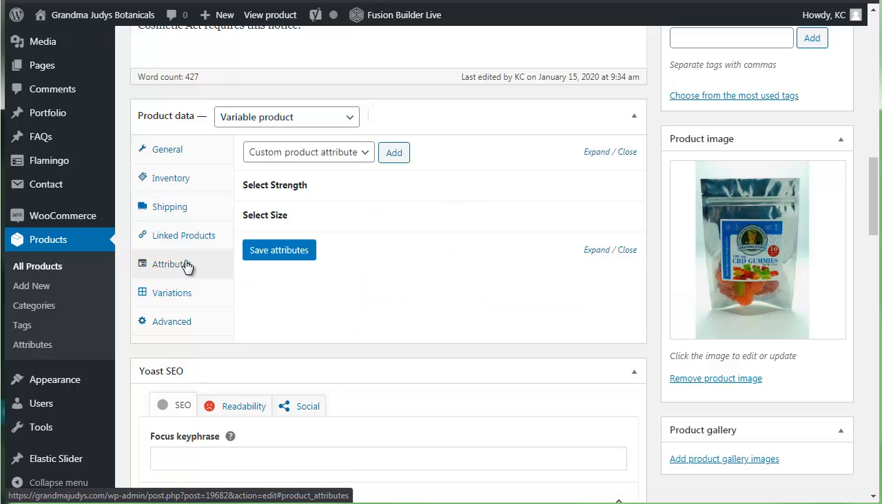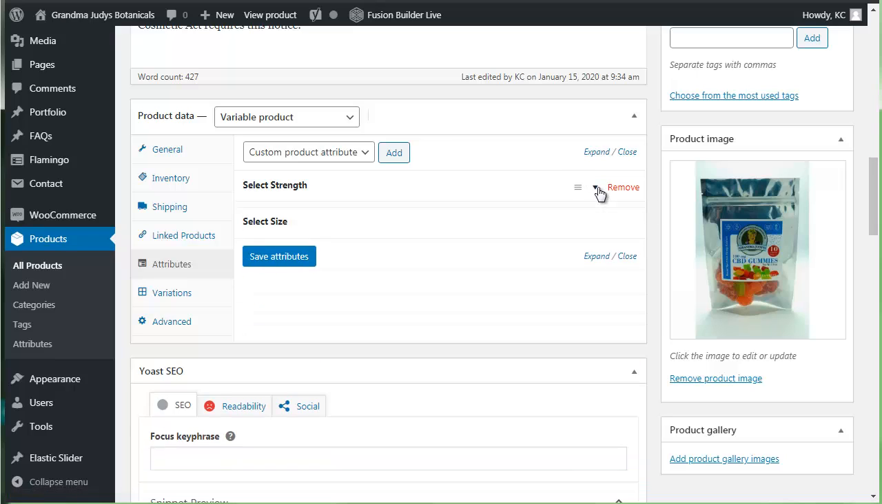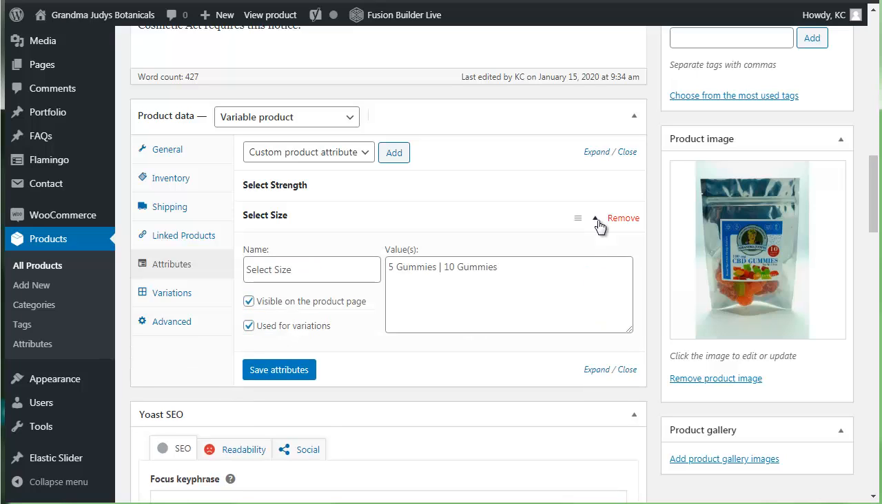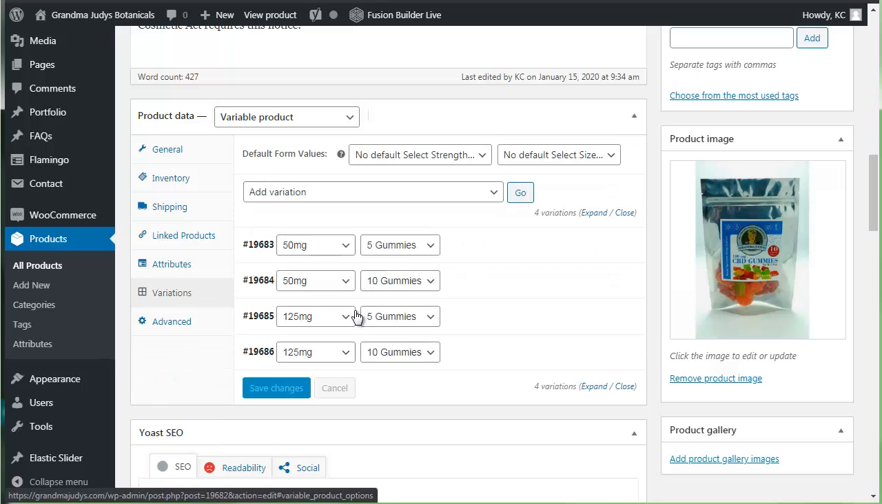If you go into attributes, you'll see that I've made a select strength and a select size. If you look at both of those, you'll see there's a 50 milligram and 125 milligram, and on the size there is 5 gummies and 10 gummies. So basically you've got 4 variations. Now if you go in here to variations, you'll see it builds 4 different products: the 50 milligram 5, 50 milligram 10, 125 milligram 5, and 125 milligram 10.